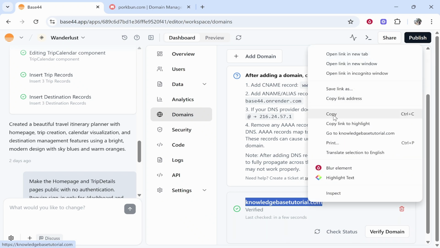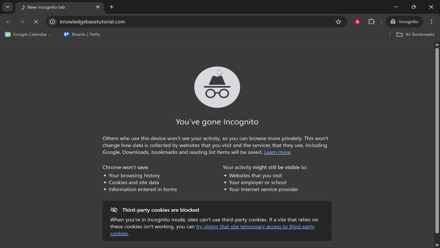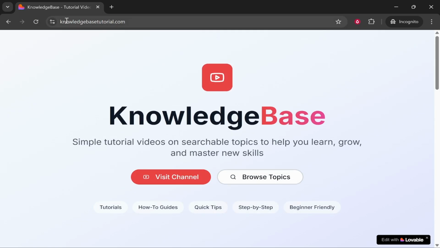but it's verified, so we'll just go ahead and copy it. I'll open up a new incognito window just to kind of test it out, and we'll paste it. So it seems to be going to a page that I had set up on Lovable, which is essentially the old details, so this isn't currently connected, but we're just going to be patient, we're going to wait, and we're going to wait for the DNS to update and propagate.